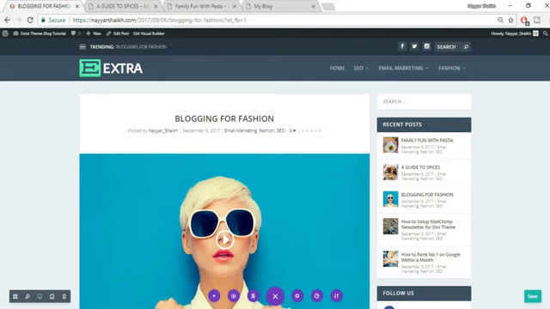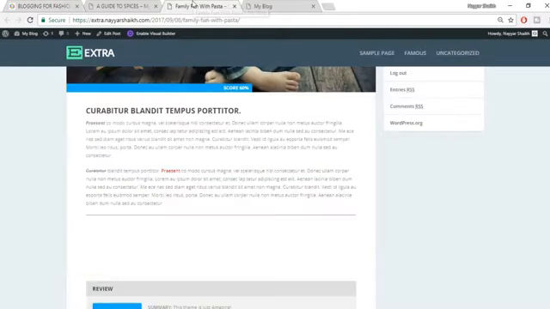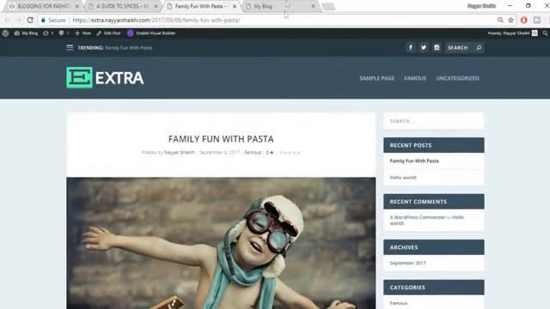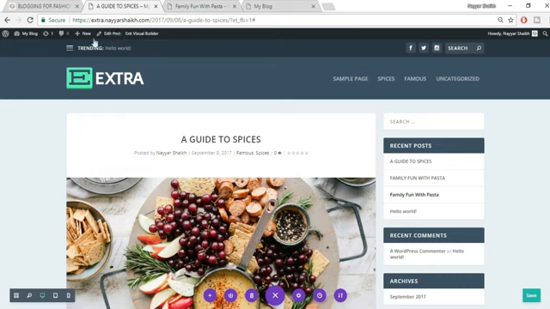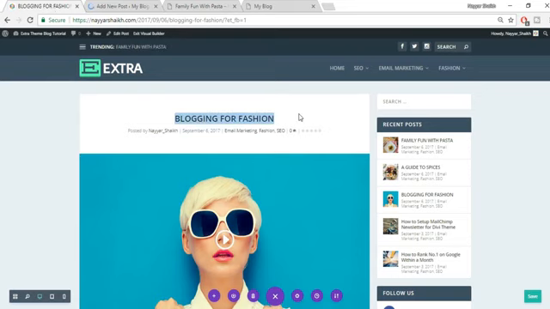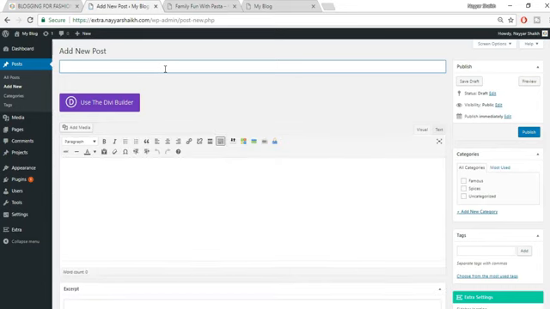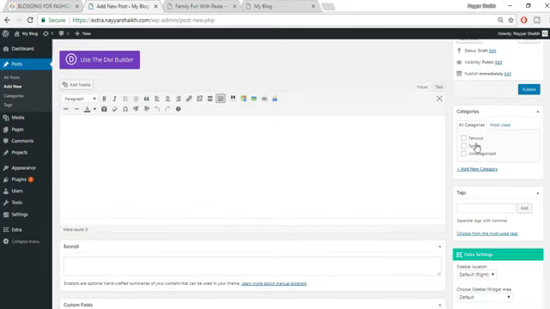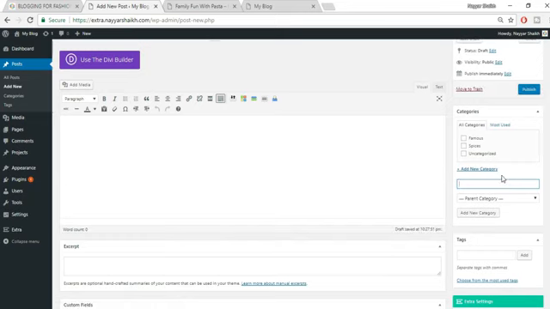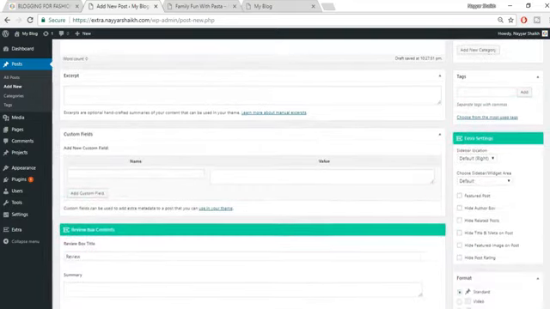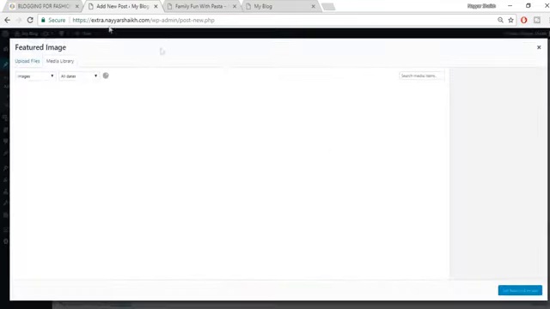Okay, now let me show you how to use a layout. So what do you have to do? Go to your website, hover here, and click on add new post. Let's take the title from here, blogging for fashion. Let's add this title. Fine, now you can create any different category for this, fashion, and you can select multiple categories.